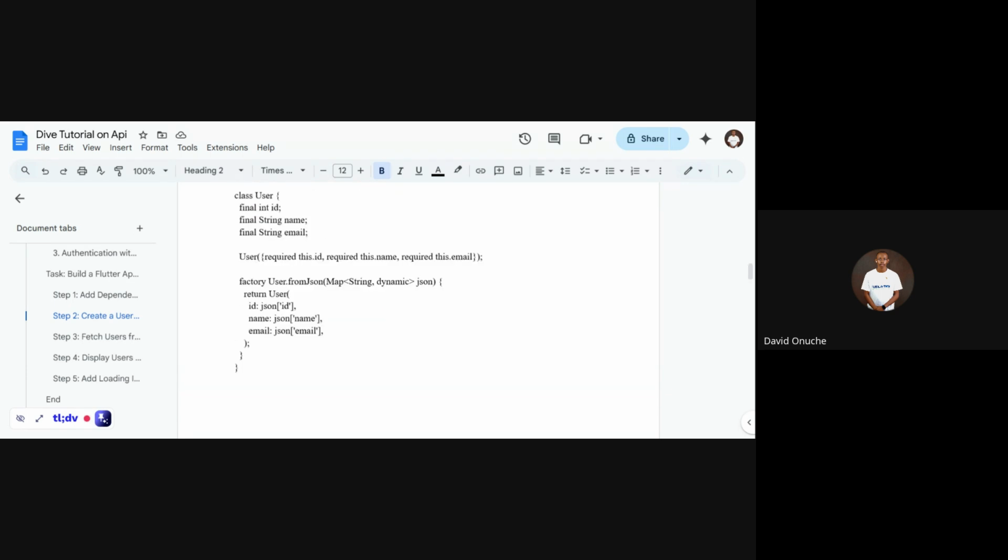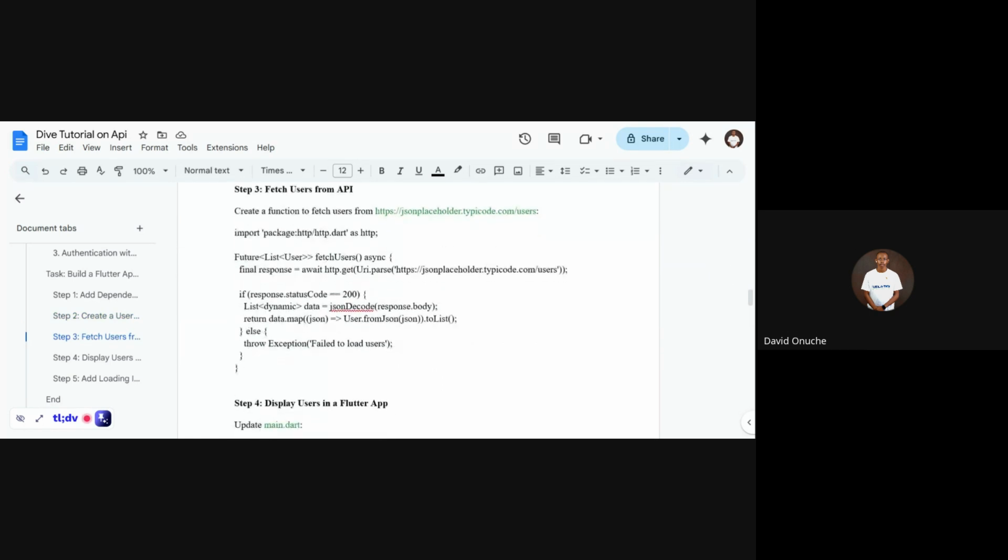So this is just a simple code of me creating a user, right? Then step three, fetch user from API. Create a function to fetch user from your HTTP, so user from JSON placeholder. Here's a link to the platform, or website rather, where you can do this. I would definitely share this document because of this part, so I'll share the slide because I also included it in the slide.